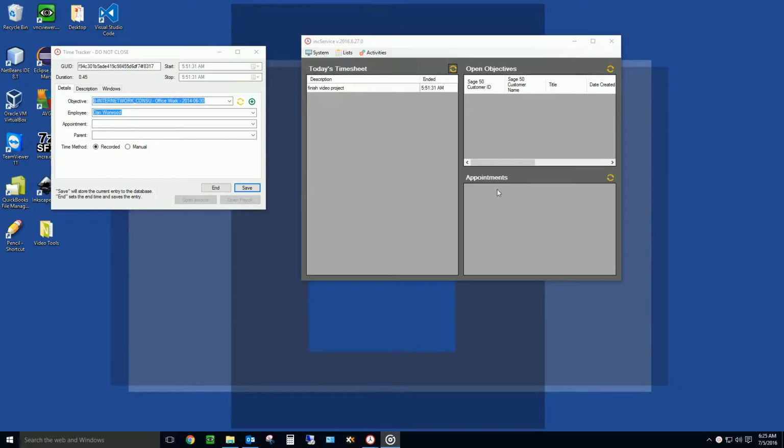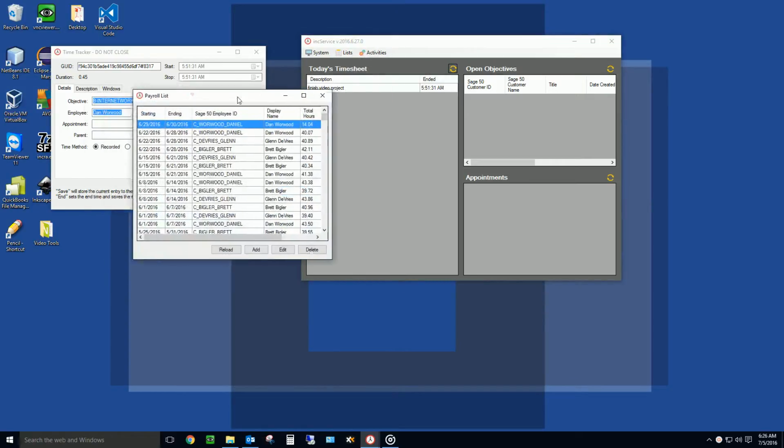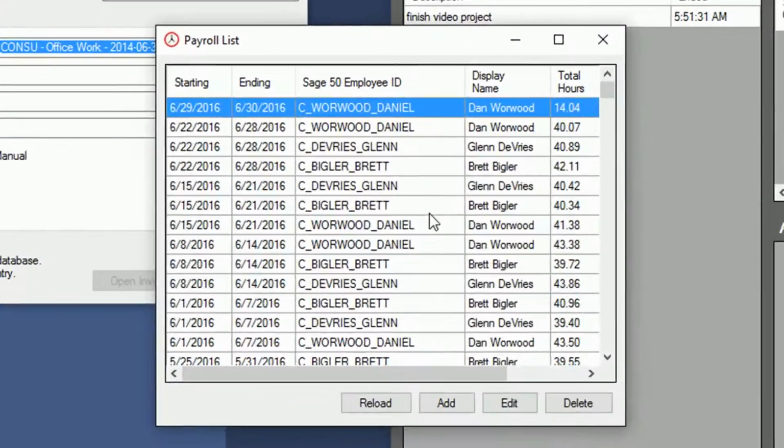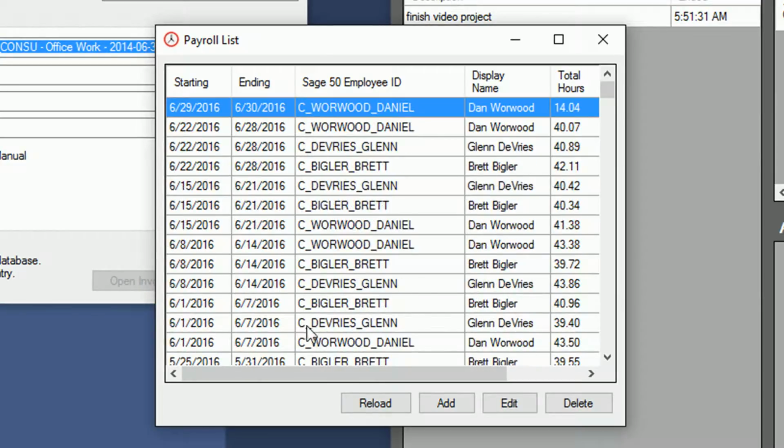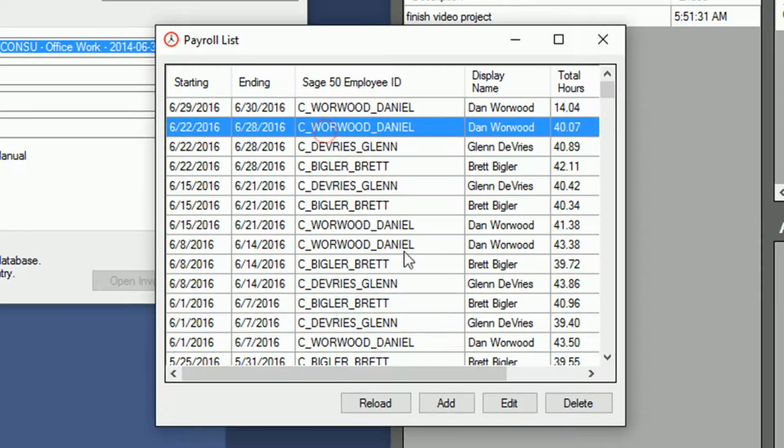Last but not least is Payroll. If we go into Lists and then Payroll, here we can see a lot of the payroll weeks that we've had over the last few months. As you can see, we have one that started on 6/22 and ended on 6/28, pretty close to 40 hours. Let's go ahead and open up that one.